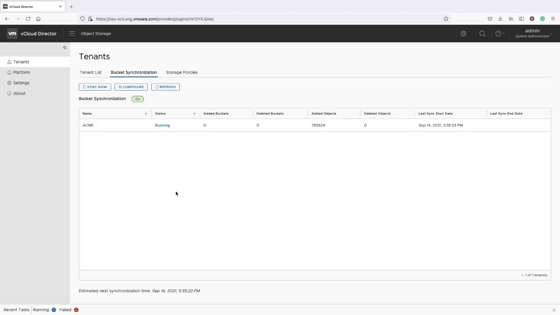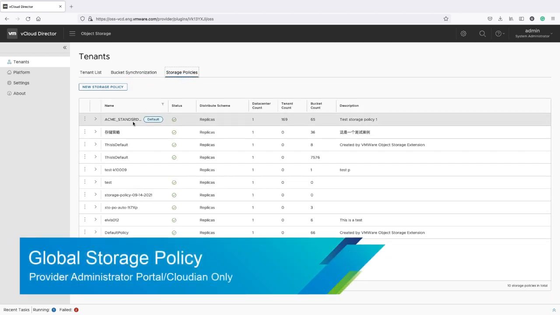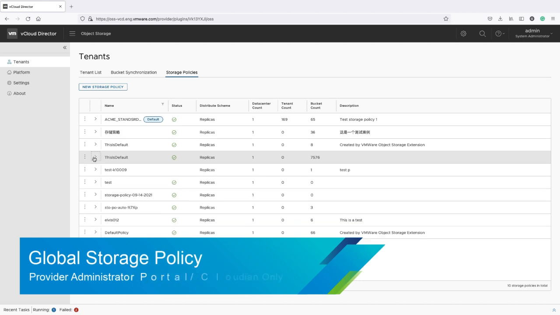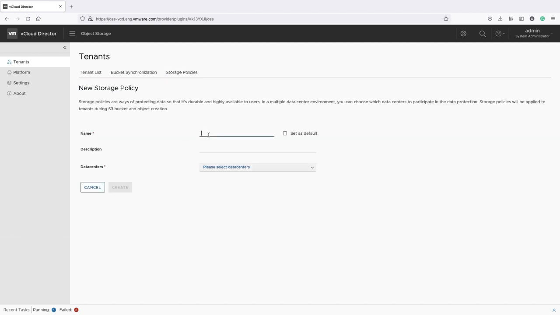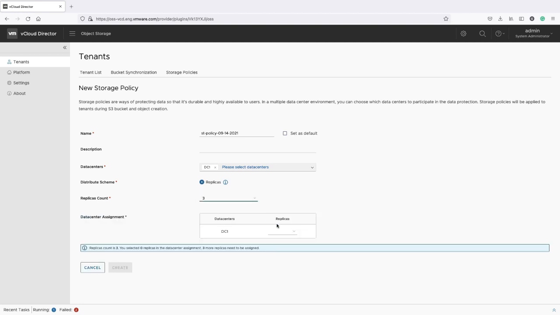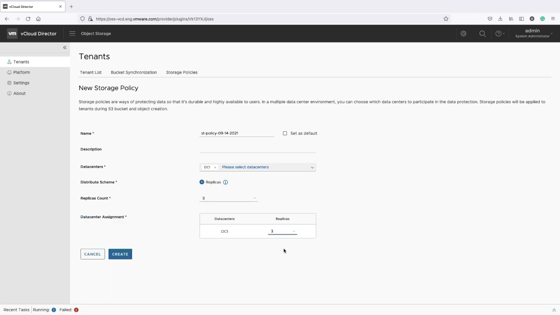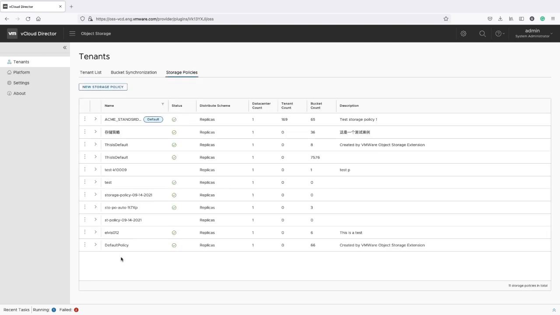Up next, global storage policy for Cloudian. With a simple set of rules, cloud provider administrators can enable tenants to create and manage their own buckets and objects. Although VMware Cloud Director Object Storage Extension offers a default storage policy, the value add with the 2.1 release is that it allows tenants who use the Cloudian platform to create custom storage policy from within the OC interface. This feature was highly demanded by cloud providers and tenants who are using the Cloudian platform for storage.